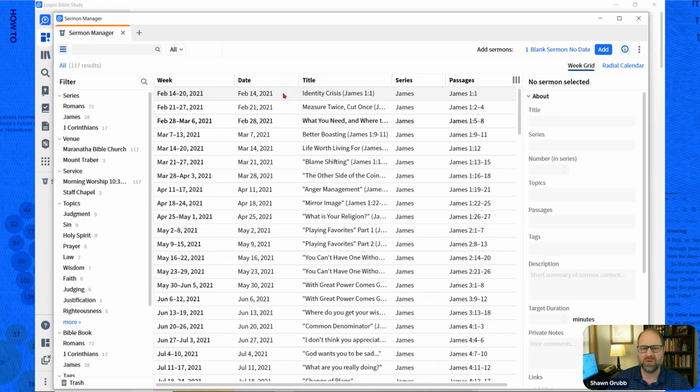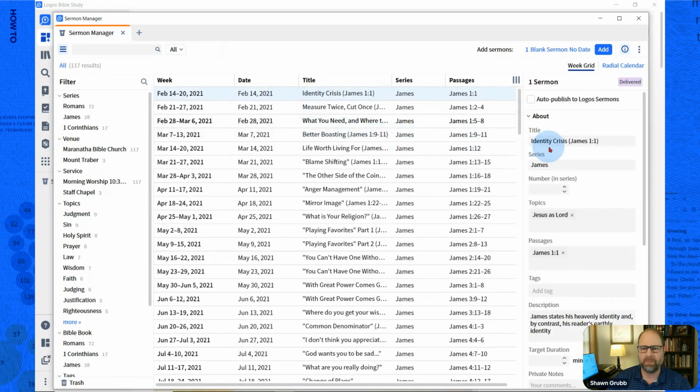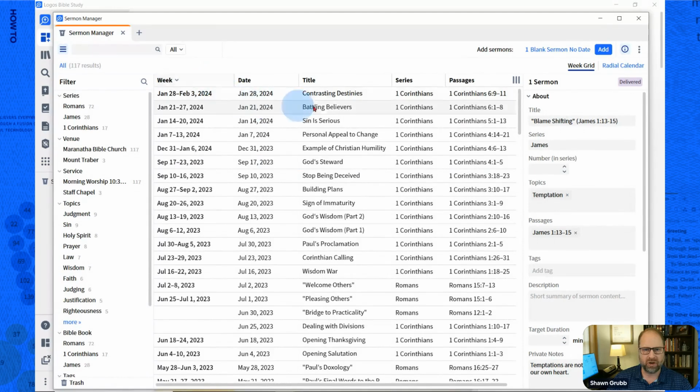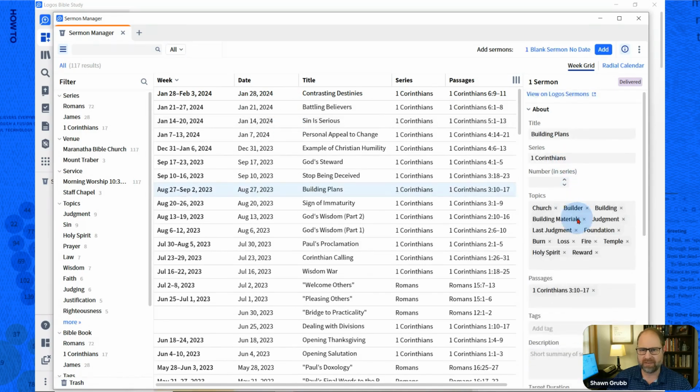I click anywhere else. And when I do, notice it loads up the metadata, title, series, description, topics. If I click on another one, same thing. Click on another one, same thing. Okay. So I'm going to click on my date range here and go back to this. See that there we go. These are a little bit more up to date from 2024. Okay. Click on this. Got the metadata. Click on this. Got the metadata. See that?